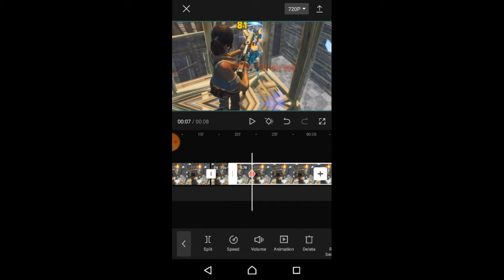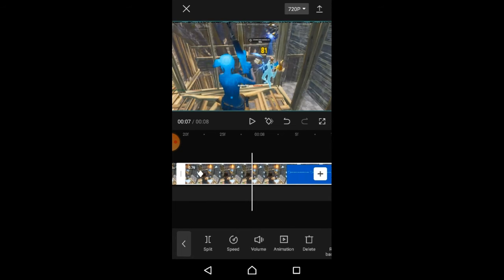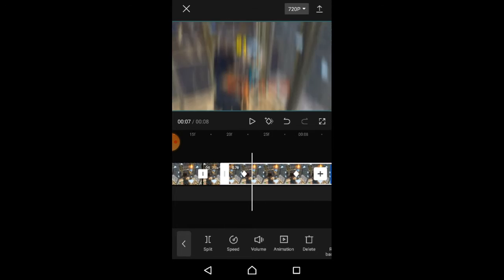After you're done with that, find the part where you kill, like the red elimination bar pops up. So add a keyframe there, and then add another keyframe when the blue shield thing that pops up when you get the elimination, put another keyframe there when the blue thing reaches the top of your head.